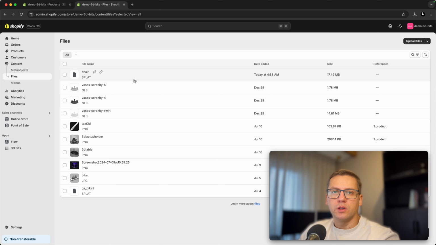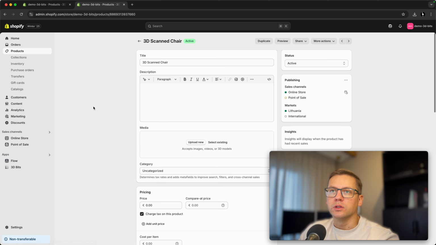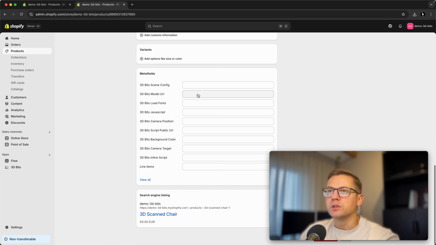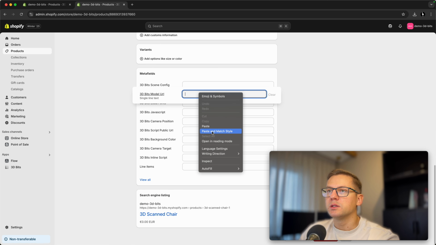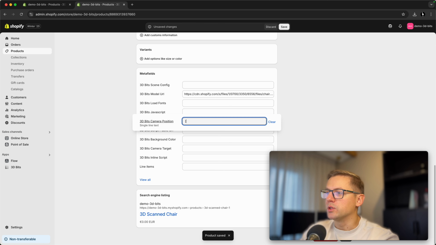So the file was uploaded, and now I will just hit this copy link button. I'll go back to the products, to the 3D scan chair. I will find the 3dbits model URL. I will paste the URL here. I will hit save. And I will also just update the camera position, because I already know that the standard camera position is a bit too far.